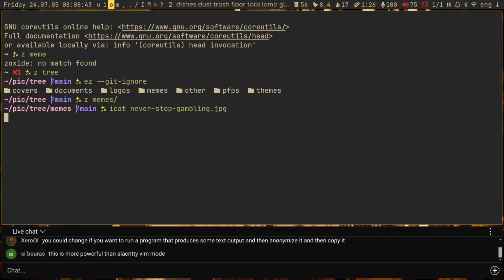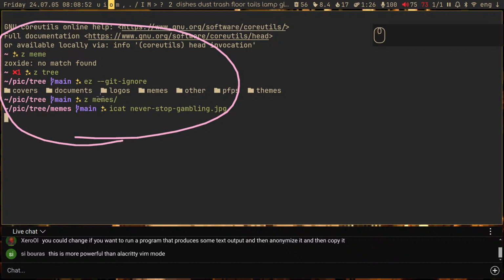So, my point is that... Oh, and by the way, you see all sorts of colors here, right? Even though we opened it in NeoVim, by default, there will be no colors whatsoever. In Alacrity's Vim mode, colors retain. You still see colors, nothing changes.